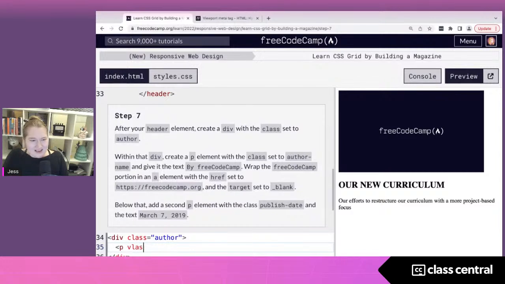I really like these classes because they give you a really good idea of the kind of content that's going in here, isn't it? Even before we have any text we've added, we've got a good idea of what kind of stuff is in here. The author name is going to come in here. Okay. Oh, and give it the text by freeCodeCamp. By freeCodeCamp is fantastic.